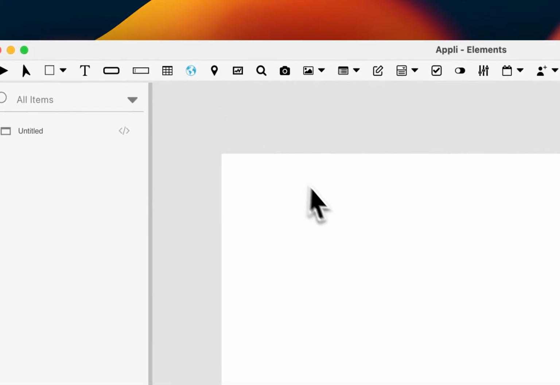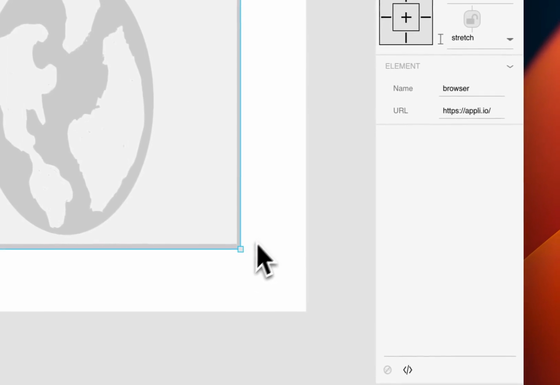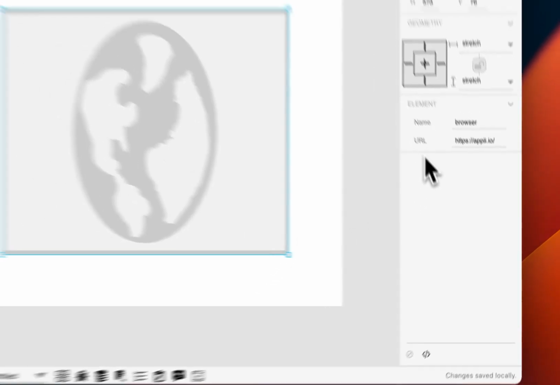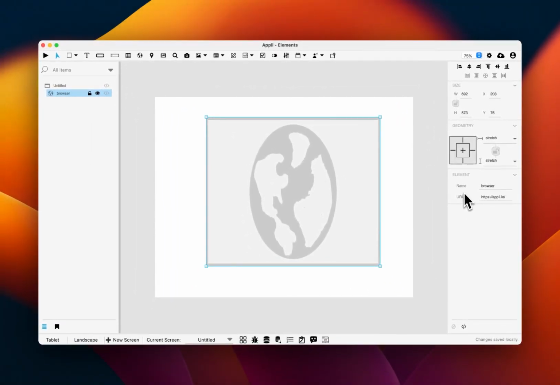Let me place one on the screen. It only has the URL and the name. Those are the only properties besides everything related to the geometry that you can set. The URL is the web address that's going to load into the element. You can think of it as a little web browser. You can retrieve web addresses from a database, or you can hardcode them using the property inspector.